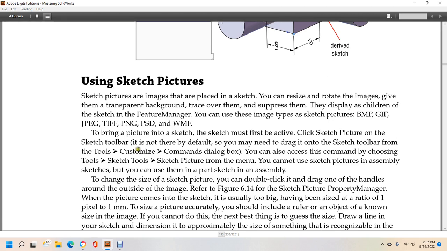To bring a picture into the sketch, you must first activate the sketch picture on the sketch toolbar. It is not there by default. You need to drag it in onto the sketch toolbar from the Tools, Customize Commands dialog box. You can also access the command by choosing Tools, Sketch Picture from the menu. You can use the sketch pictures in assembly with the sketches. You can use them as part of a sketch assembly.